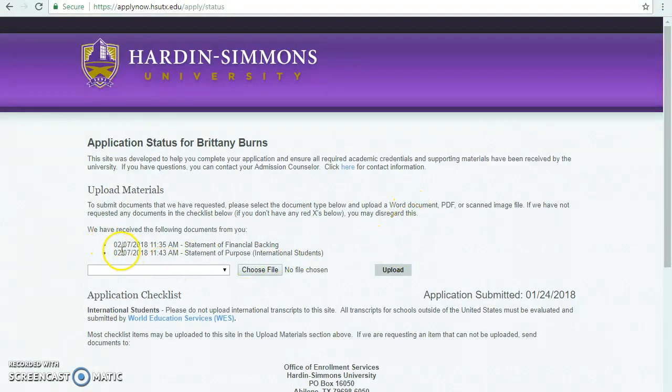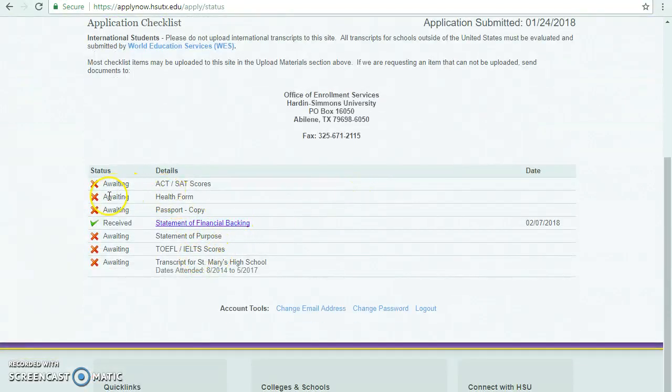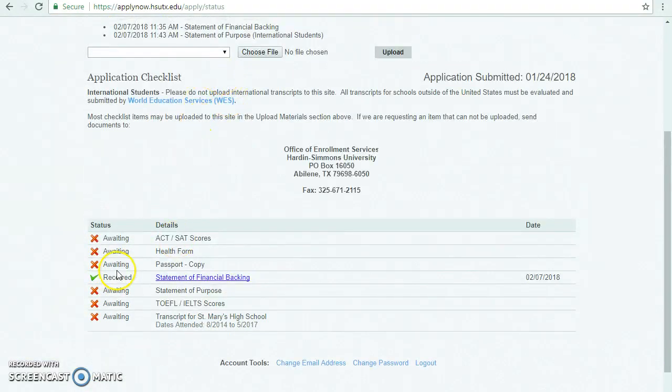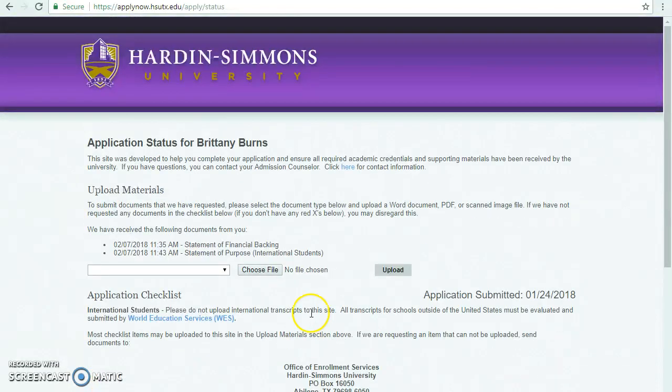And so it shows right here the time that I submitted my Statement of Purpose, and it takes just a few minutes, but once that has gone through, then I'll have a green check on my Statement of Purpose as well. So that is how you will submit a document.